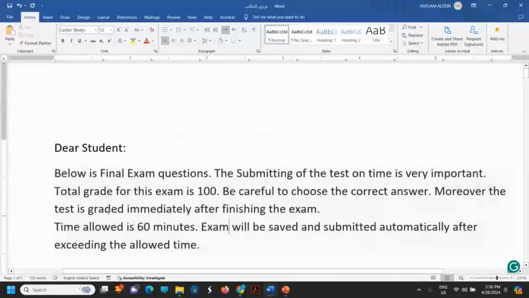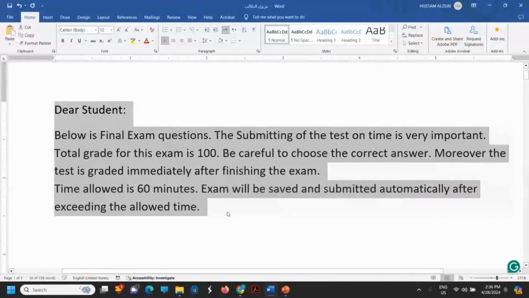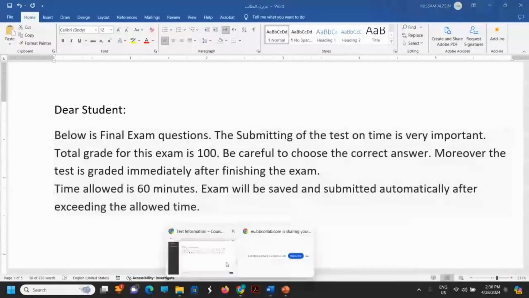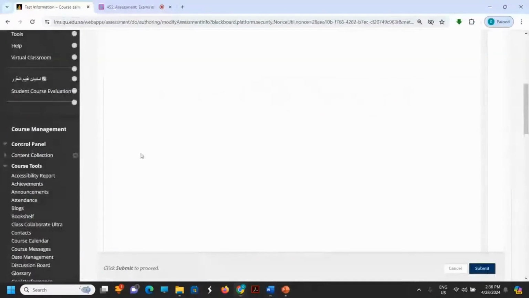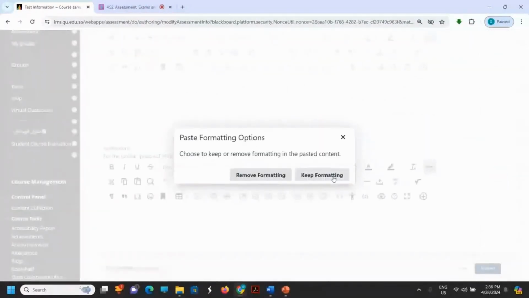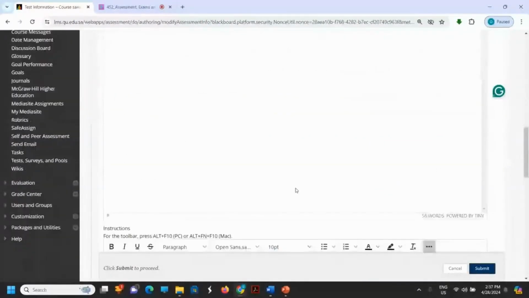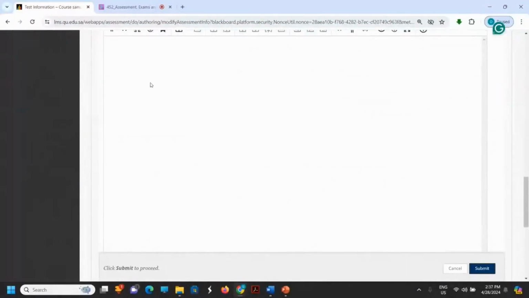Okay, then for example, I will put this description here as a description in my exam. This is my description. Okay, keep formatting, no problem. This is the description for the exam. And then I will put the instructions.